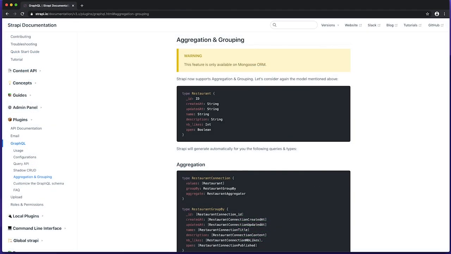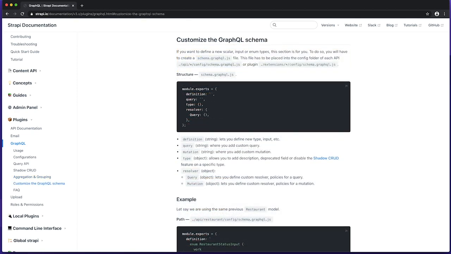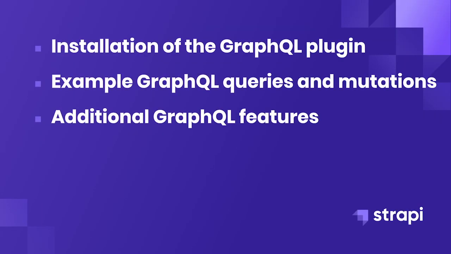Strapi also supports GraphQL aggregation and grouping, with more information available in the Strapi documentation. The documentation also includes information on how to customize the GraphQL schema, allowing us to create our custom definitions, queries, types, and resolvers. That's it for this video on how we can use the GraphQL plugin.